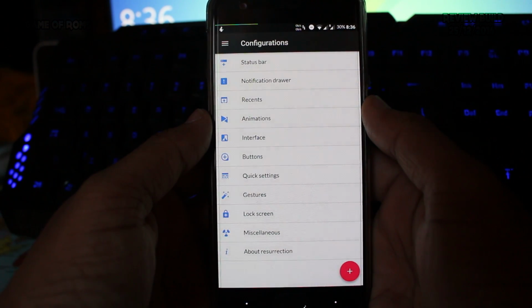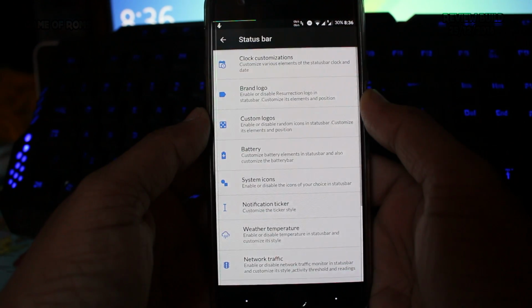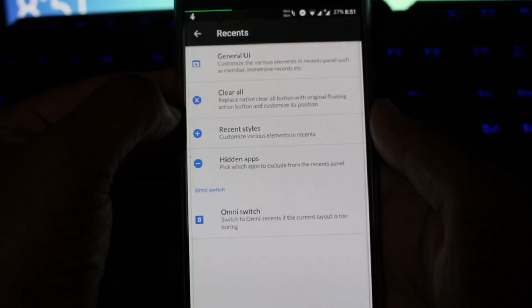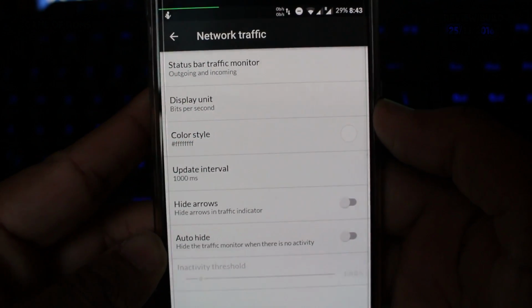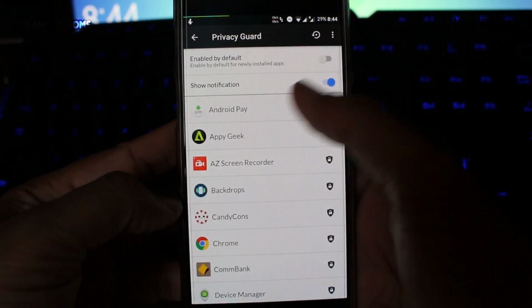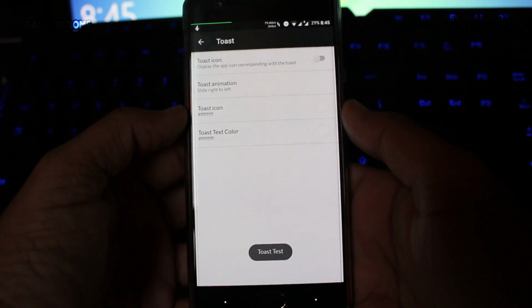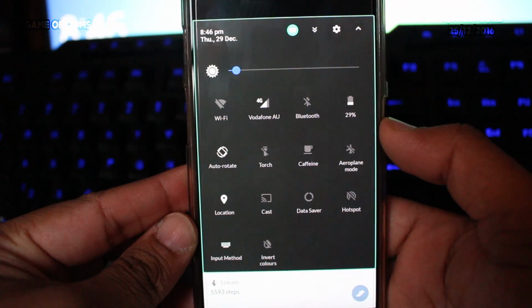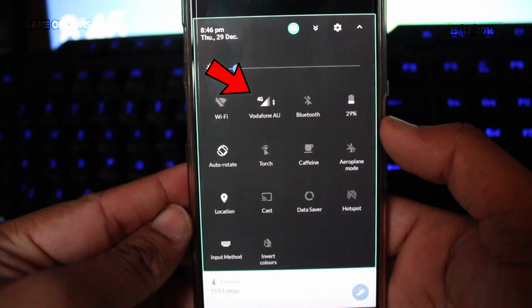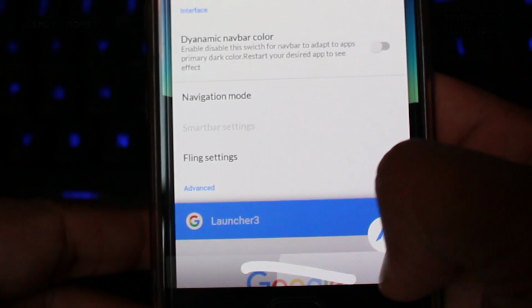All the features are put in one tab. And the features are status bar customization, notification panel, recent app customization, network traffic indicators, heads up disable or enable, Synology mode, privacy guard, gestures and animations, and 100 other features. Like you can have 4G written over the top instead of LTE, amazing fling mode, on-screen navigation replacement.